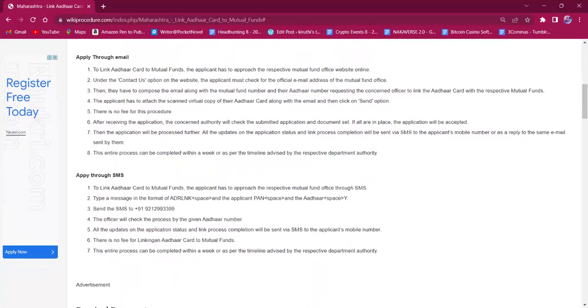The applicant has to attach the scanned virtual copy of their Aadhaar card along with the email and then click on the send option. There is no fee for this procedure. After receiving the application, the process will be completed and the applicant will be intimated via SMS. This entire process will be completed within a week.